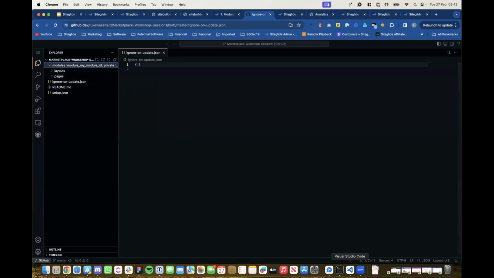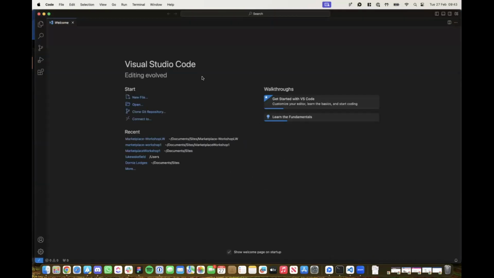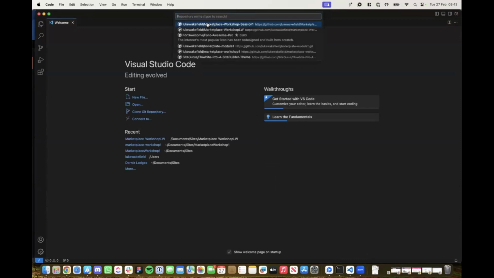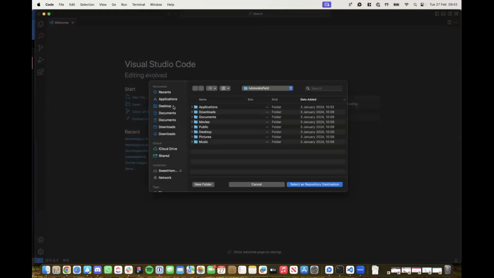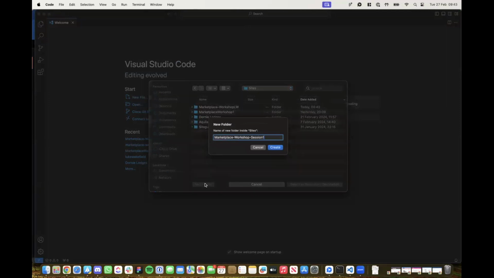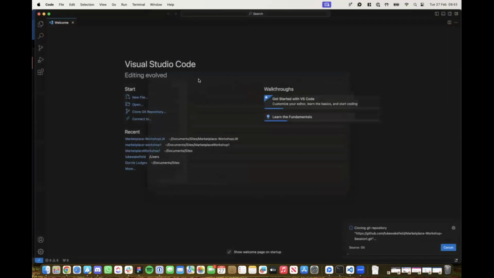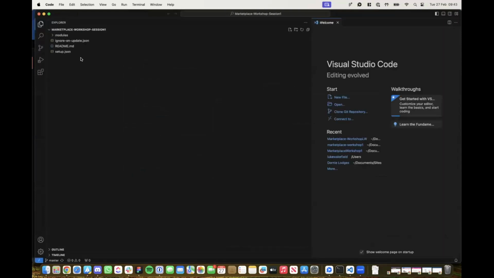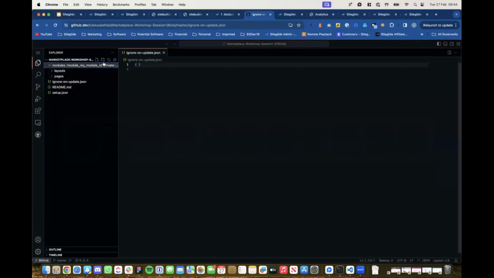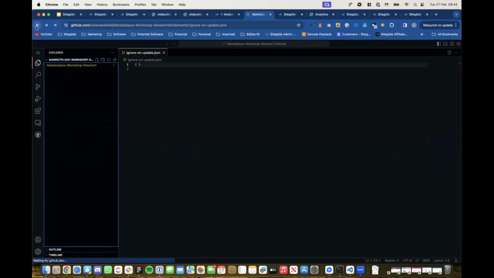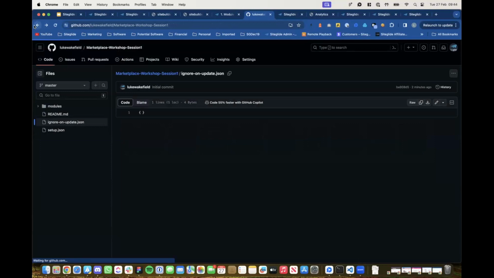So what we'd recommend doing, or you might want to do, is use something like VS Code and set it all up in there. They make it nice and easy as well. So you can go clone GitHub repository, clone from GitHub, workshop Session1, and then you just have to put that in a folder. So we do, and that will then open. So you've got exactly the same thing showing here as we do in the GitHub version. Totally up to you which you use. So I'm just going to go back for a second just to show the repo.